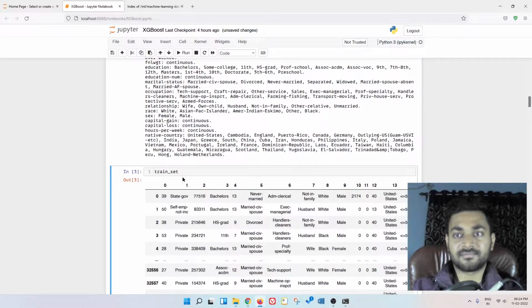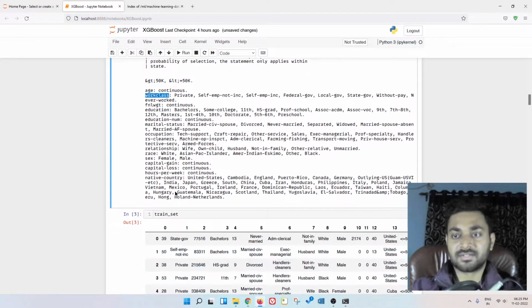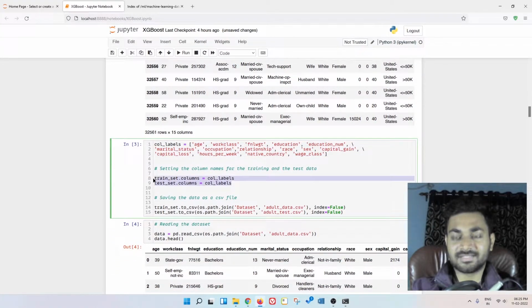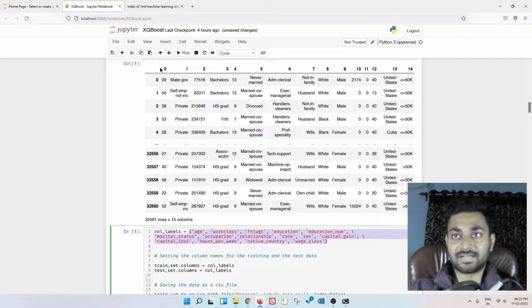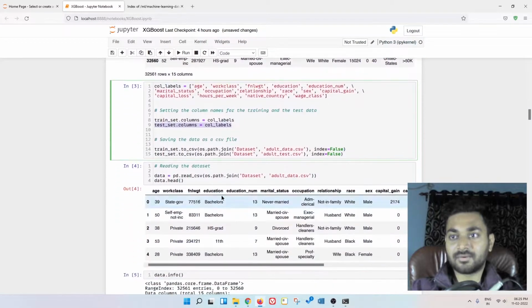So we need to give the data column names. These are the column names that are given to us. What I did was save all the column names in a list and use it to assign the column names. For train_set.columns, all these column labels got assigned to this data frame. And I'm doing the same thing for the test data. I'm going to show you how the data looks.